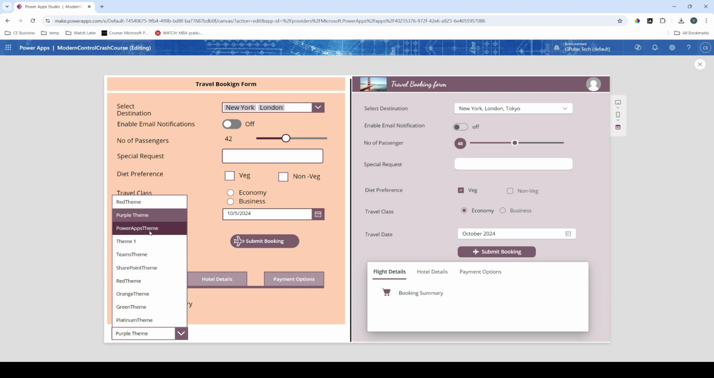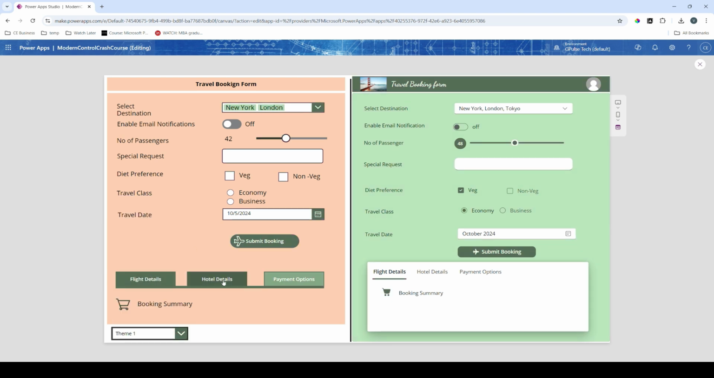Let me change to another theme. You can see some of the colors are aligned with the theme because these classic controls also added something, for example this one, but they are not fully supported with the theme which they have created right now.